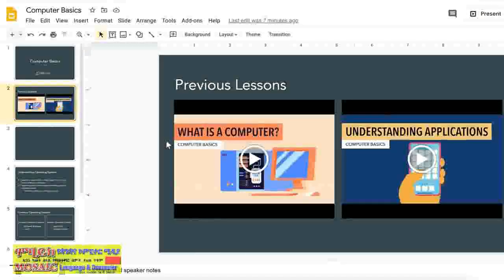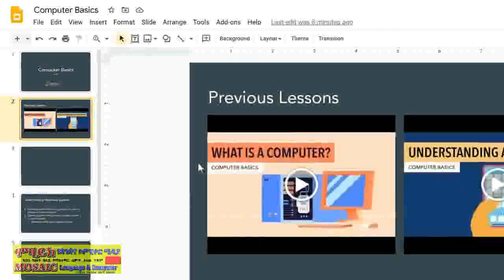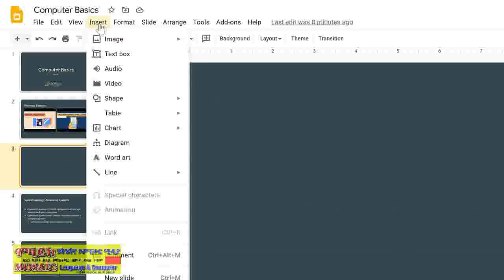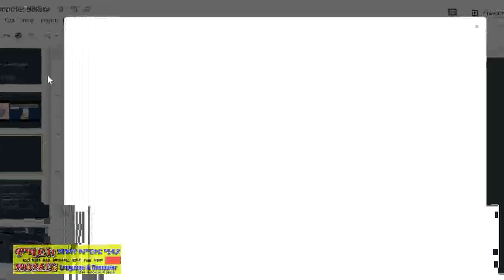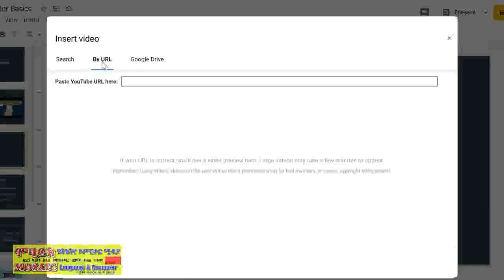Inserting a video into Google Slides is a great way to engage your audience, and it is simple to add them to any presentation. First, go to the slide where you want to insert the video. Looking at the top toolbar, go to Insert, then click Video from the drop-down menu. A window pops up that gives you options to insert a video. If you already have a YouTube URL, the By URL option lets you paste it to insert that specific video.